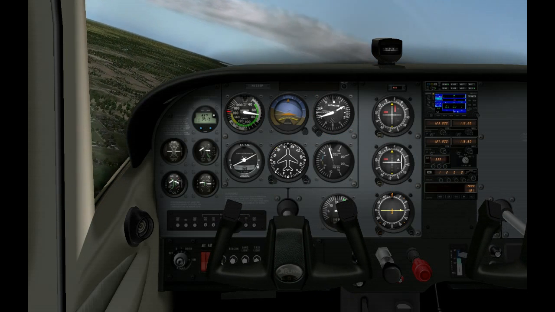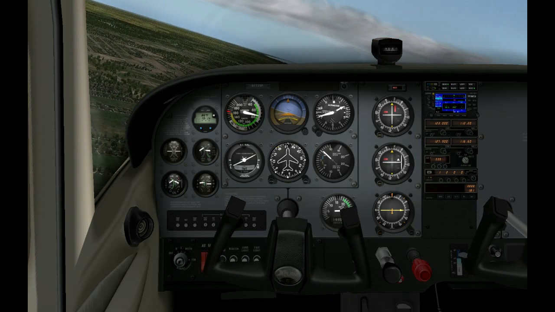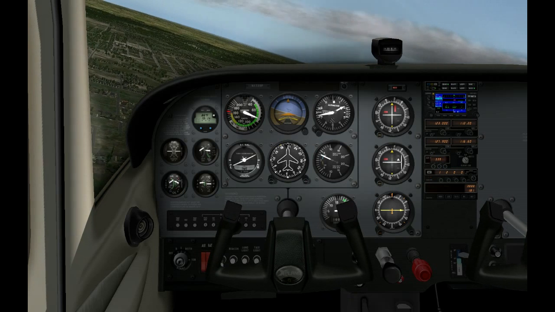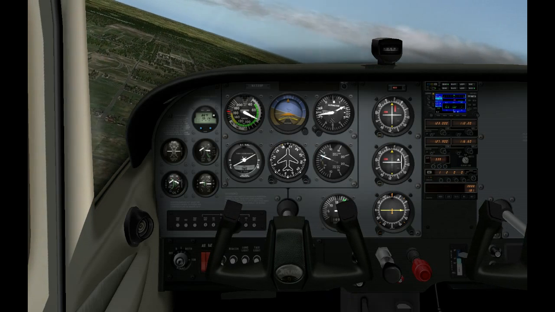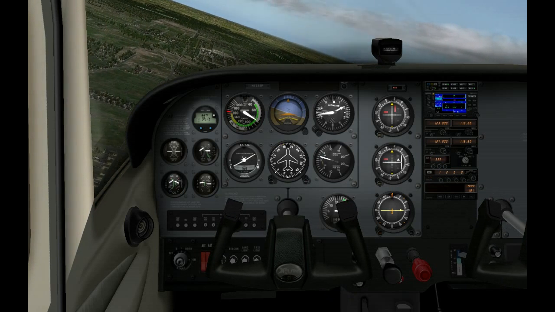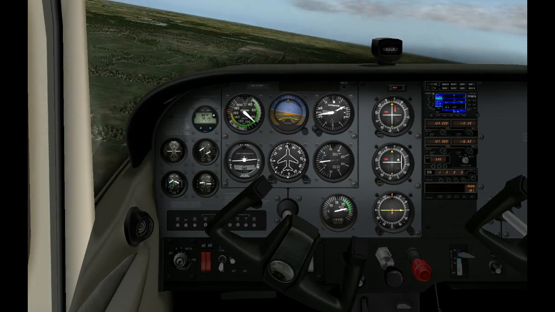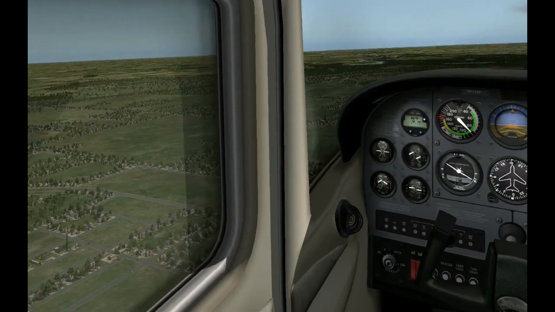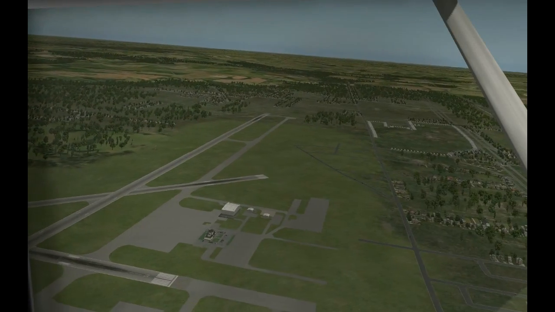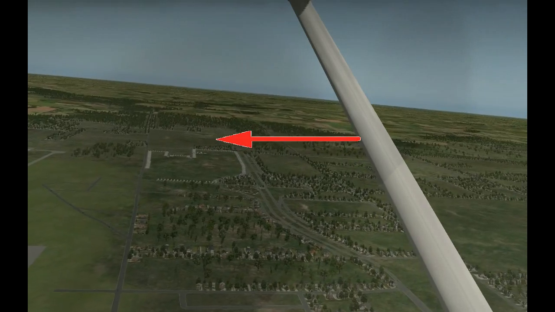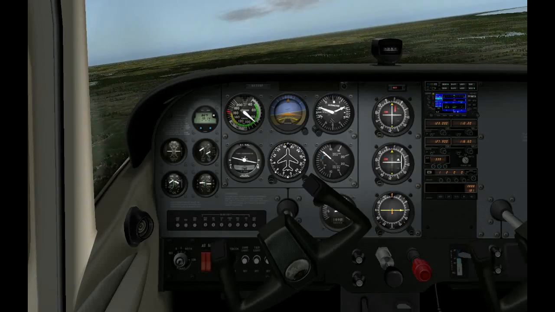There's 1,700, so that's my pattern altitude. I'm going to lower the nose down to the horizon, keep my turn going. Start reducing power because I want to maintain 90 knots. There's a heading of 180. If I look out my left, I can see the runway there. And about over this highway is where I'm going to turn down.